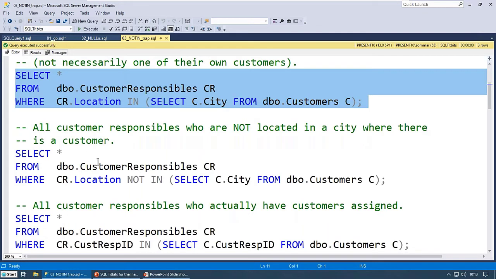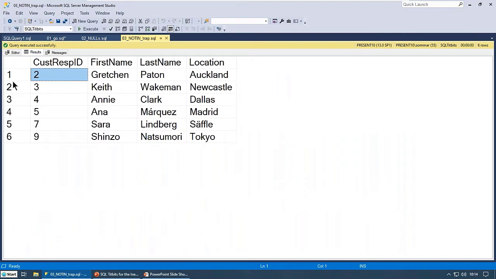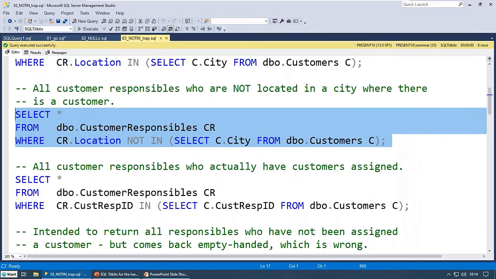Then, I want to find the customer responsibles who are not located in a city where there is a customer. And I can run this. It also comes out quite naturally. That's 6 of them. I just put a not there.